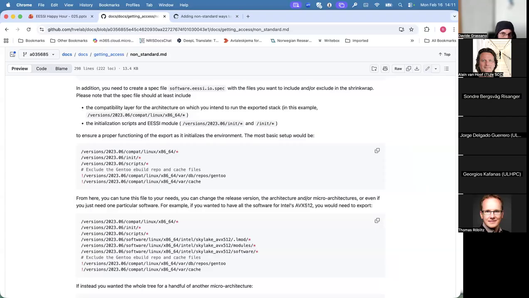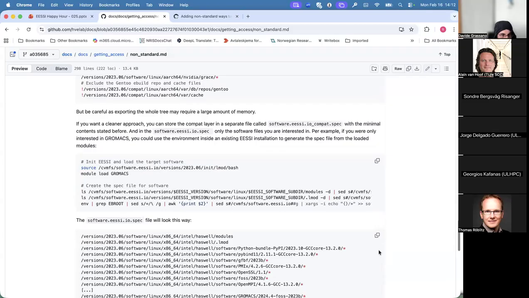For example, you can just export x86-64 Skylake. If you have different architectures, you can add the different architectures like Skylake, Haswell, or Cascade Lake, or even add two architectures, for example, x86-64 and aarch64. It's all based on your needs. So what you do first is you create the spec file and also the config file.